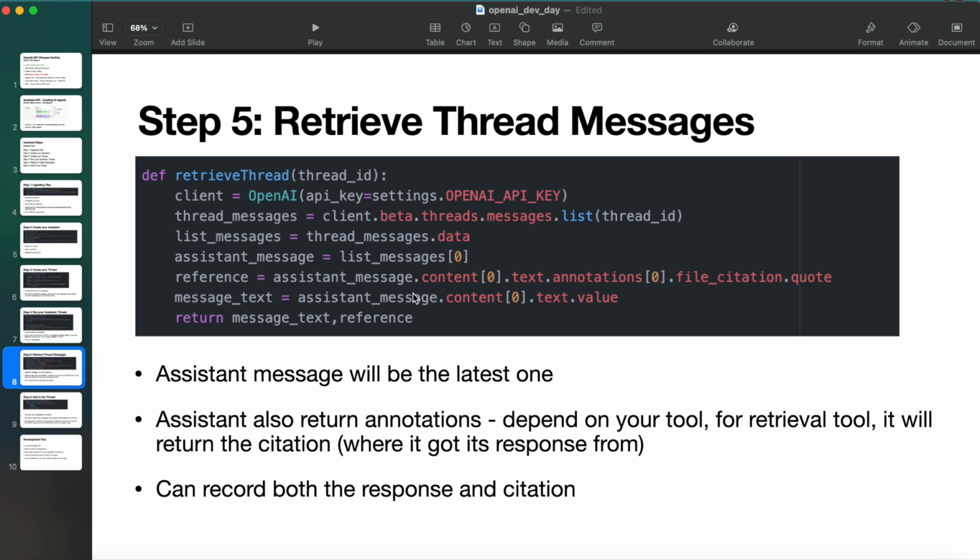We are completed now. So the next thing is to retrieve the messages. We need to go back to our thread and retrieve the messages. This is the interesting part, right?